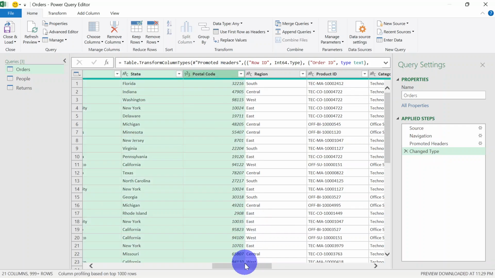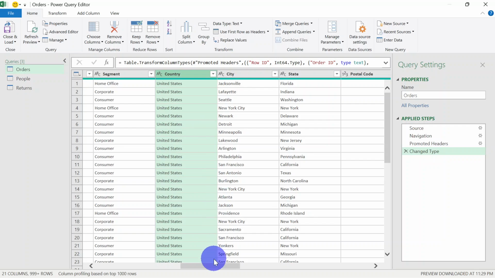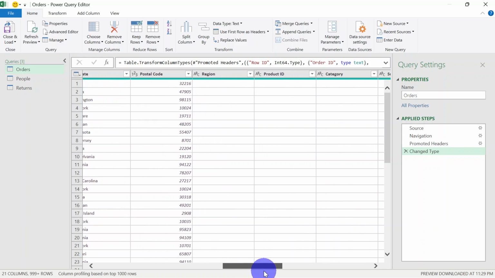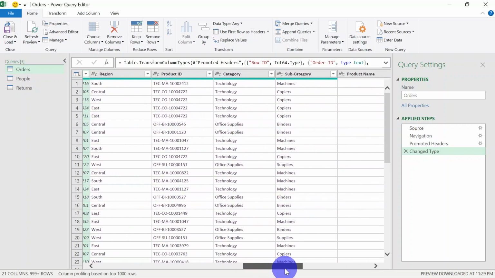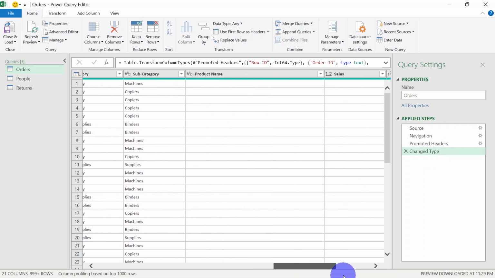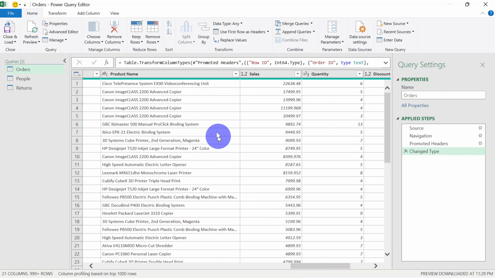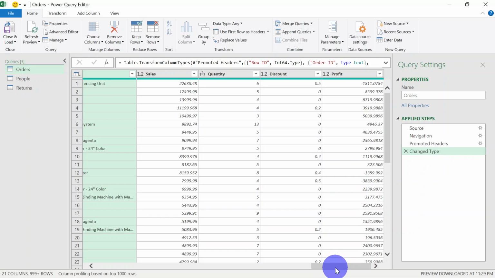Alright, I selected multiple. Let's go back. I'll select this one, hold down my control key. If you hold down your shift key, you would select everything from the first to the last. But if you hold down the control key, you can select individual columns you need. Which other one? Product ID, subcategory, product name. I don't need the product name, so I'll select that too. Sales, quantity, discounts, profit, and the rest, I think we'll need those ones.